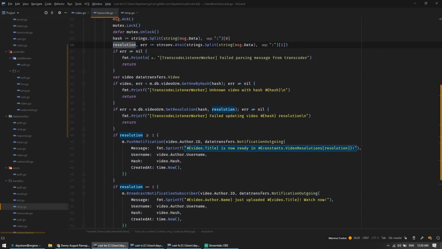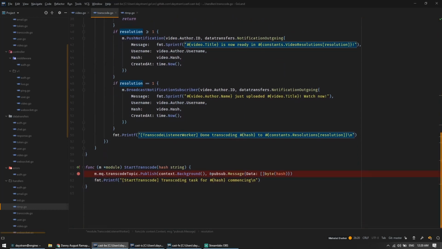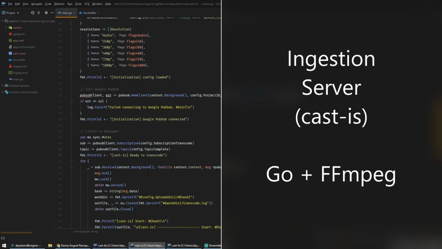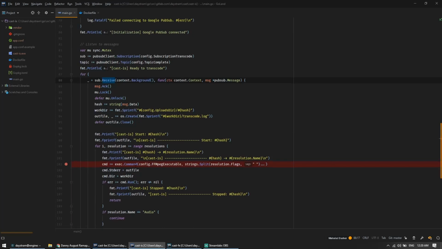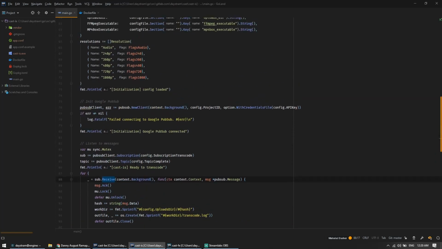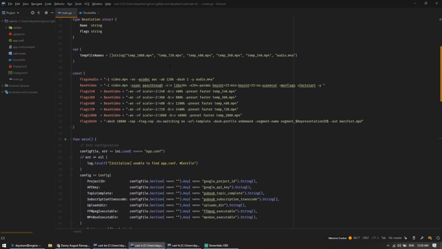What it does is publish a message or a payload to our message queue, which contains the hash of the video itself. This hash will be retrieved by our ingestion server right here, which receives the message and executes the command for FFmpeg, enabling it to execute a series of functions, splitting the video into the different resolutions.